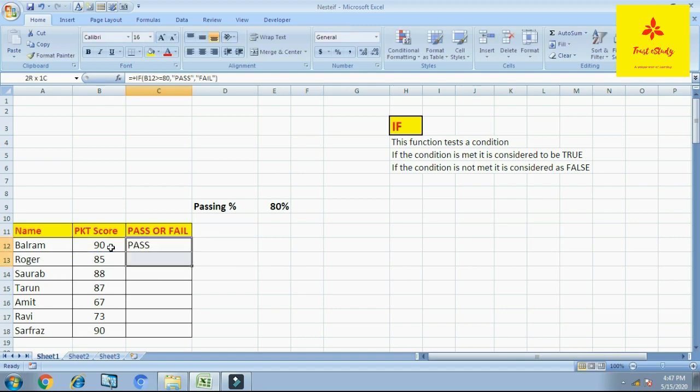Then enter. Now I will do Control D for all the students. This is how it is returning me. As you can see, only 2 students failed because they scored less than 80. So it returned me fail in front of these students. This is how the IF function is used.